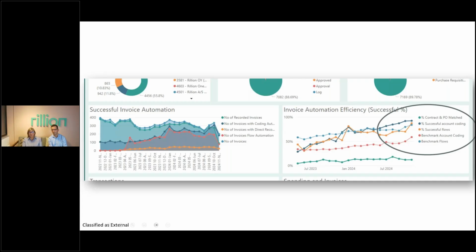But here I think it's even more clear. If we look at the blue one, that's the account coding. So before we started with AI coding, and now we have been using AI coding for some time, and it's getting better and better and better. And we are on very high levels with the coding at the moment. And the same with the flow. When we started with that, actually in the beginning, it did drop a little bit. But that was because we needed to train the model a little bit, and then it started to go up. And now we have very high levels of automation when it comes to the flows. And actually, we are better than other customers, if we have the benchmarking here. So that's good. That's nice to see.